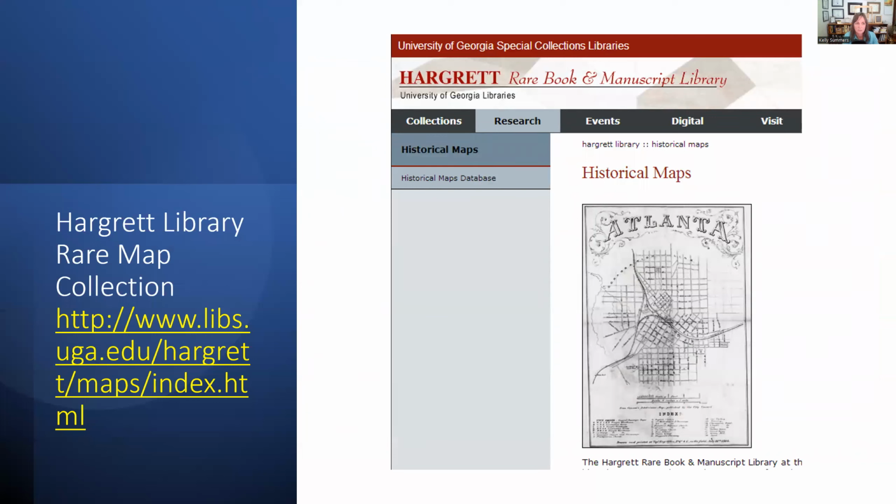We have the Hargrett Library Rare Map Collection. This particular map on the front here is a map of Atlanta. Isn't it fun if you could actually find a map of the city? This was an early map, so you can see the city was much smaller than it is now.